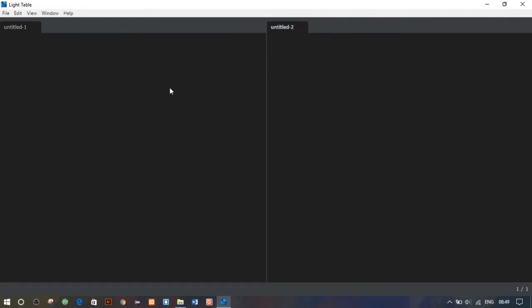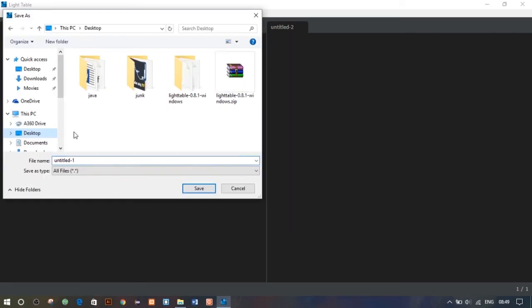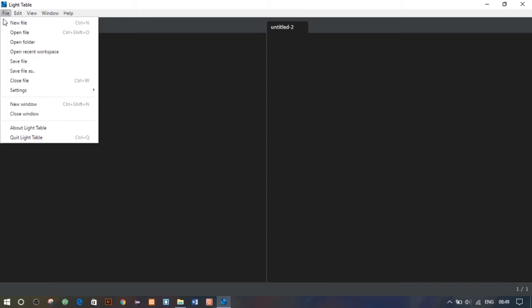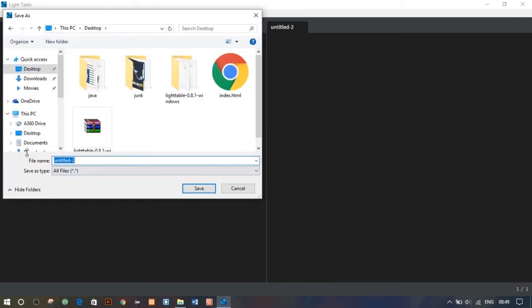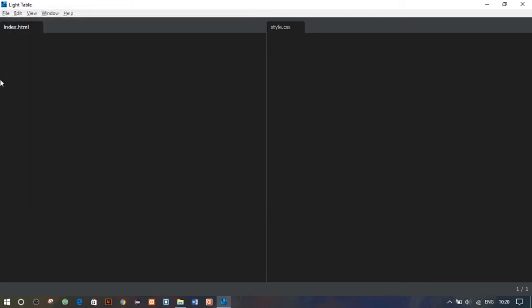So now let's get back to our work. First, save both our files. Save the first one as index.html and the second one as style.css. Now let's start coding. Begin with the HTML tag and head tag. Then inside the head tag, we put the title tag. Give whatever title you want. And below the head tag, create the body tag.